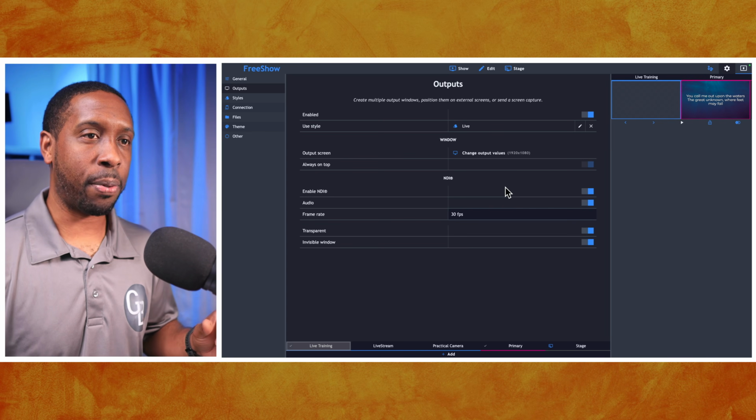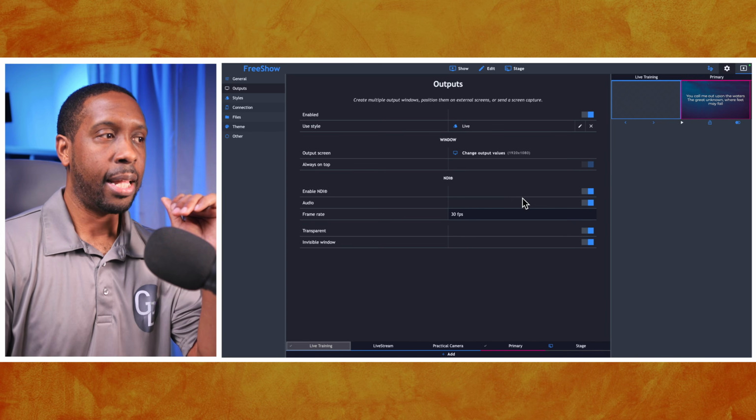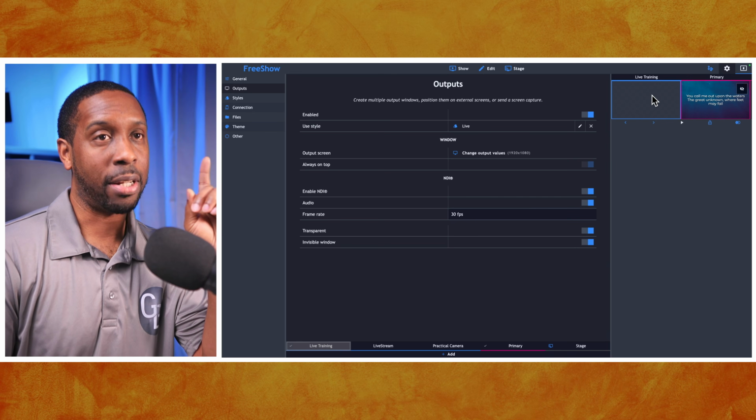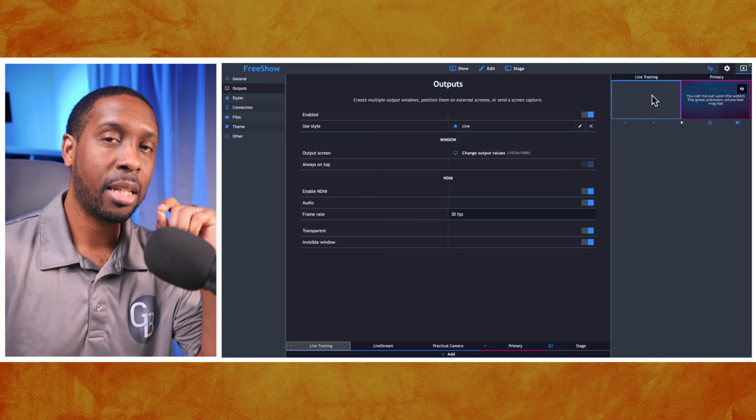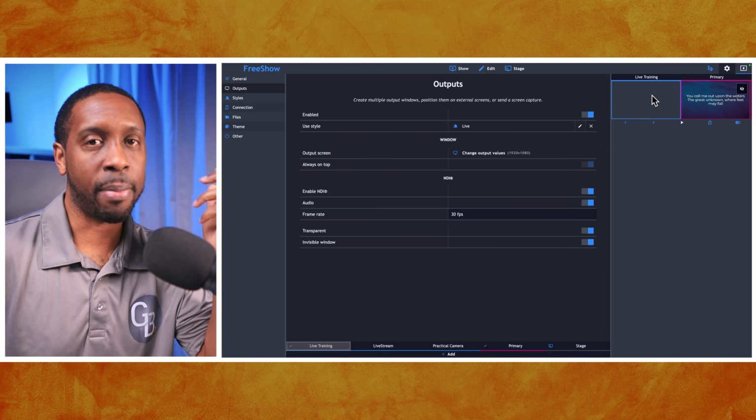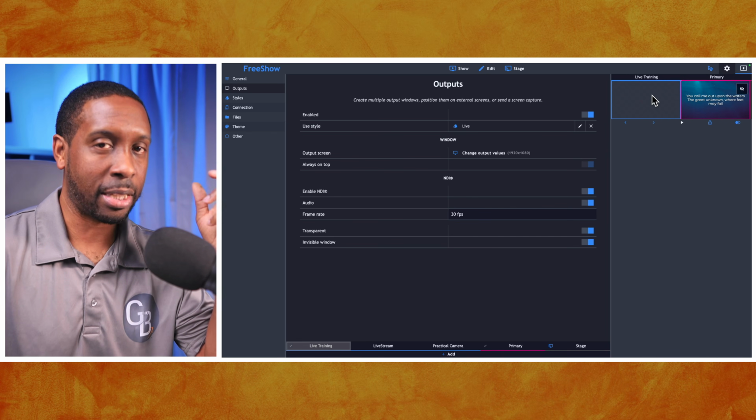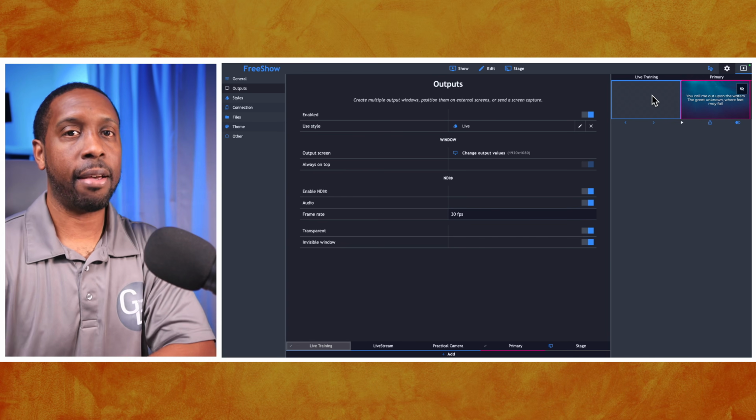It's an output that's designed to show lower thirds. The window is going to be transparent. Now, the reason transparent is so cool is because if you're sending a signal wirelessly, it can just be transparent. You don't have to worry about the green screen. And that's what makes OBS such a great combination with FreeShow.